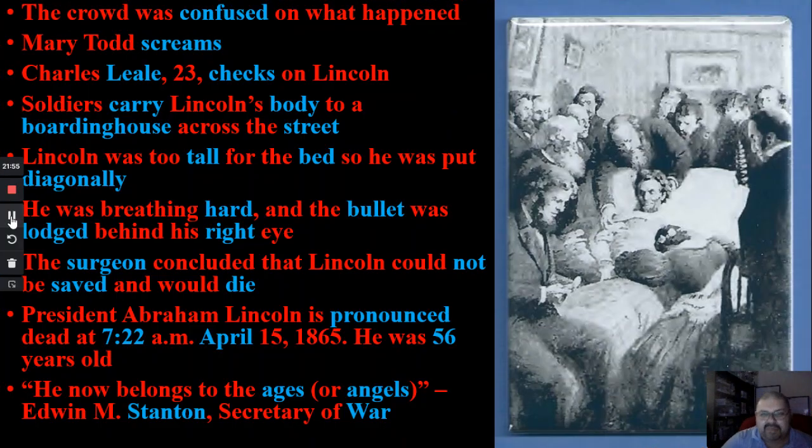Now, the people in the crowd are kind of confused. They're like, "Is this part of the play? I don't remember. I've seen this play before. I don't remember that part." And then they hear a scream, and it's Mary Todd. And from some of the little books I've read on it, they said it was a scream that just gave you chills down your arms and your back. You just knew something horrible had happened.